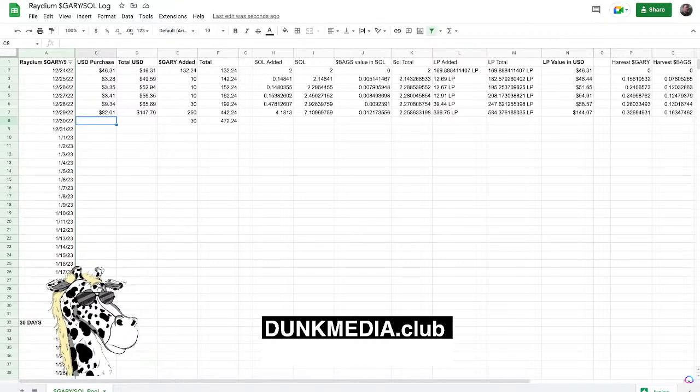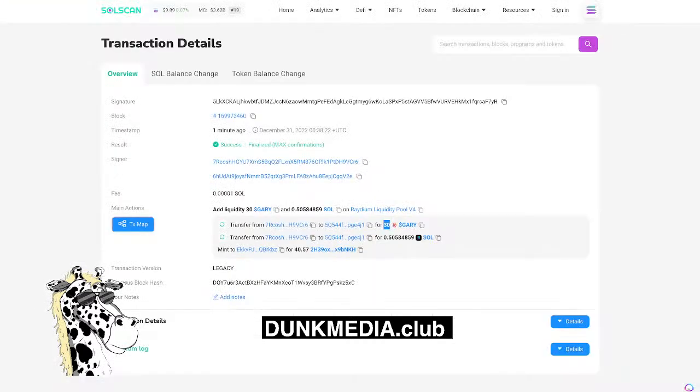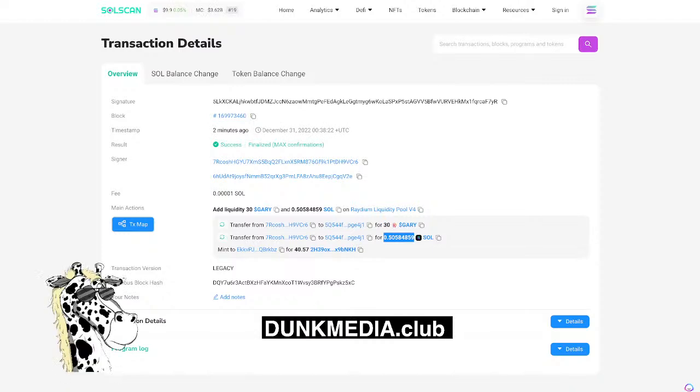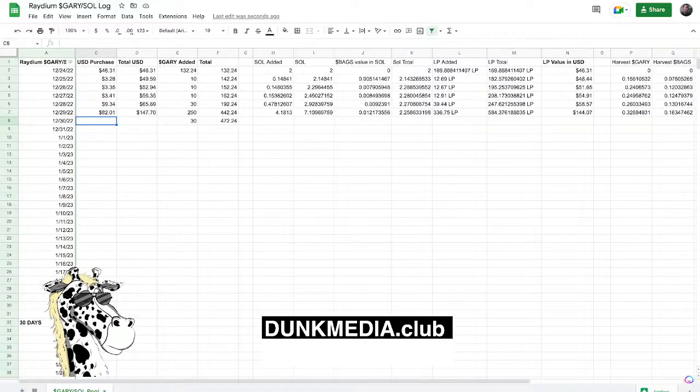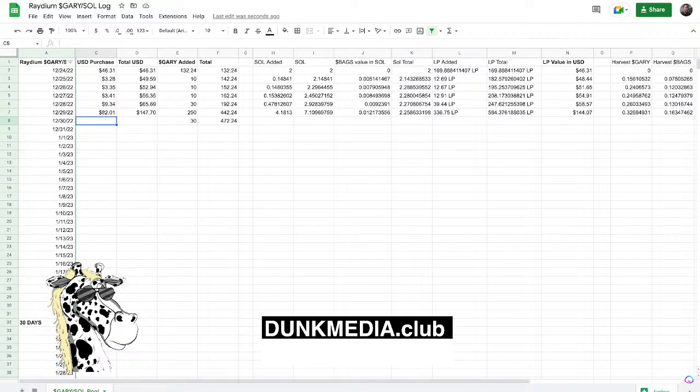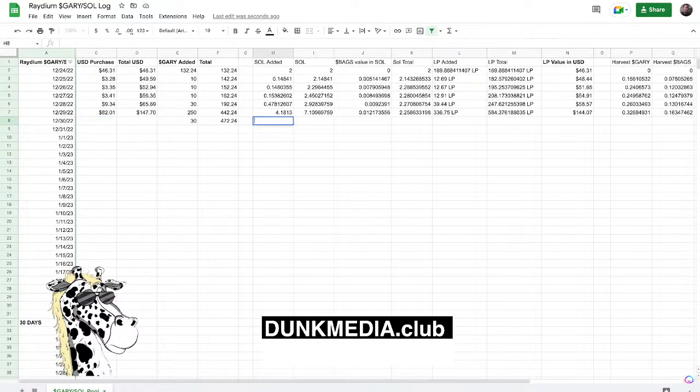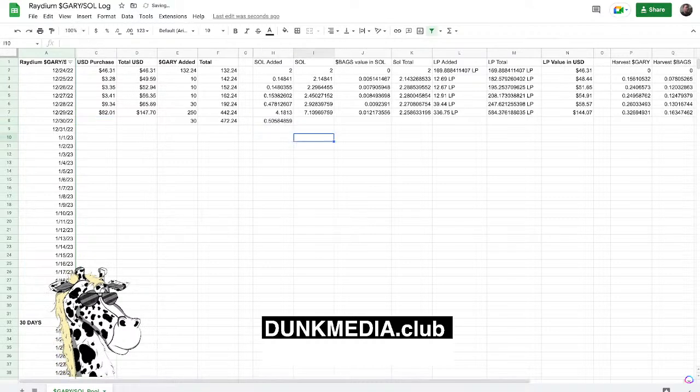Okay, so now I'm going to go back to SolScan, and I'm just going to grab the amount of Solana that I just put in. Again, I'm just tracking all this stuff to make sure everything is right. If anything happens, I want to be able to know the reason why it happened. So I just added in Solana here, and then I'm going to do some fun math.